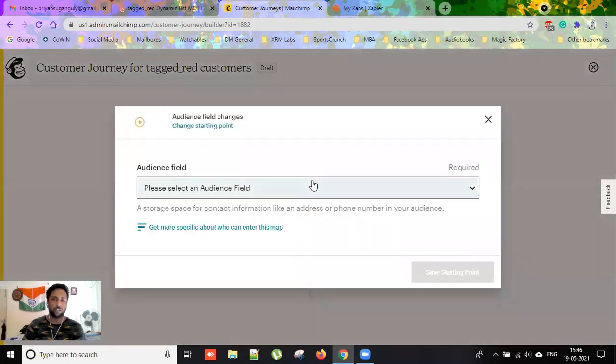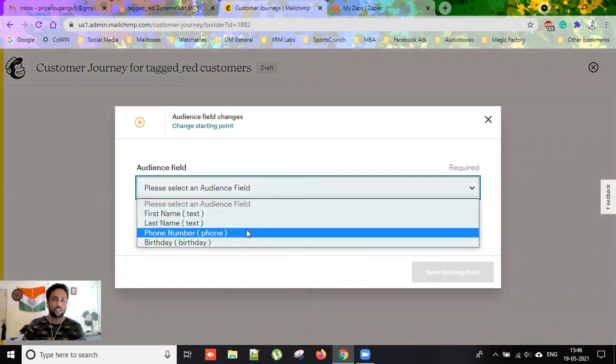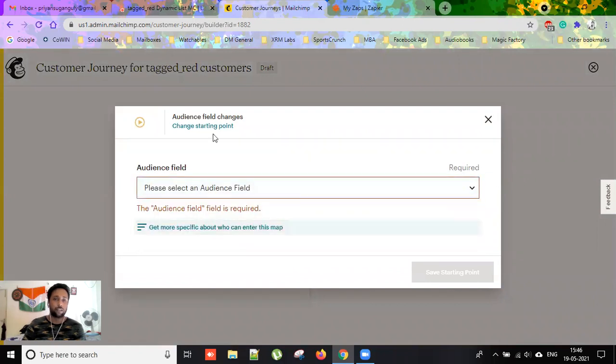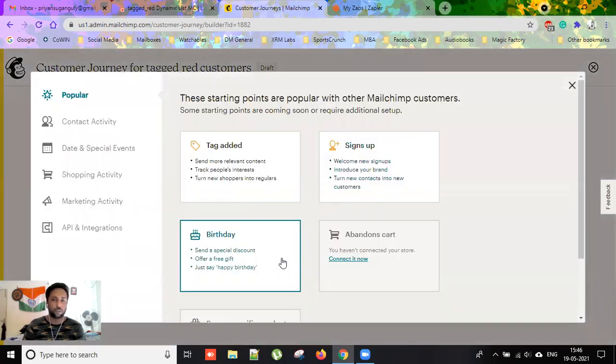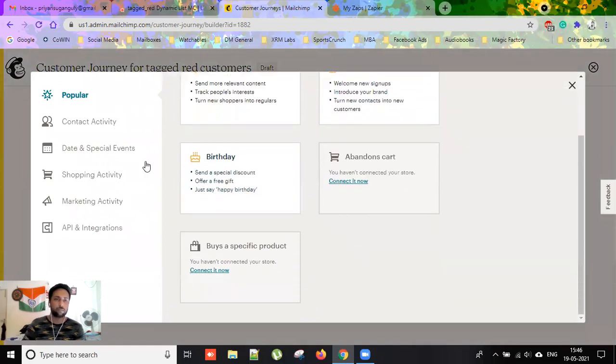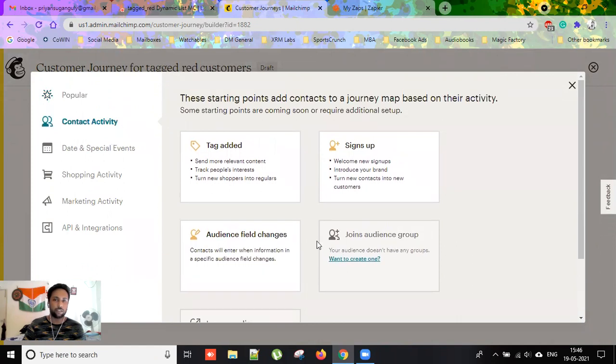So let's go with this one. And the audience field that we're going to select should have been tagged, but it's not here. So hold on, let me go to contact activities. Okay, it was right in front of us. It's tag added. So remember how that Zap ran and added a tag? When that happens, the contact is now tagged.